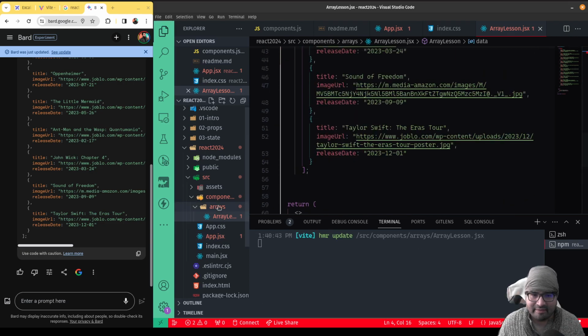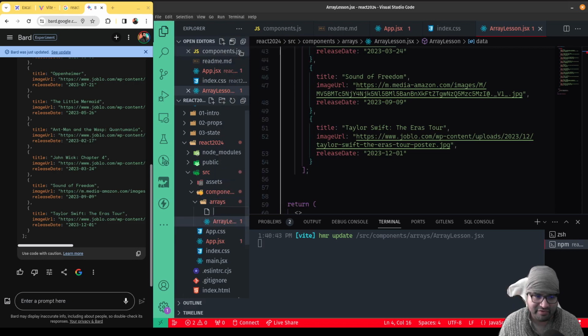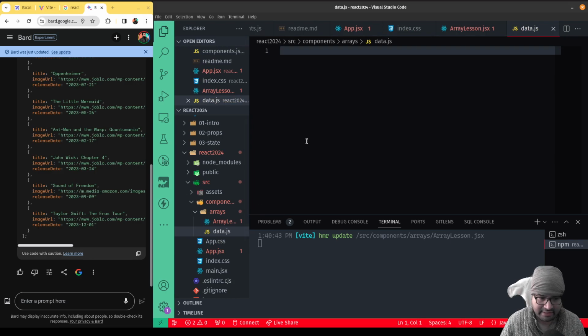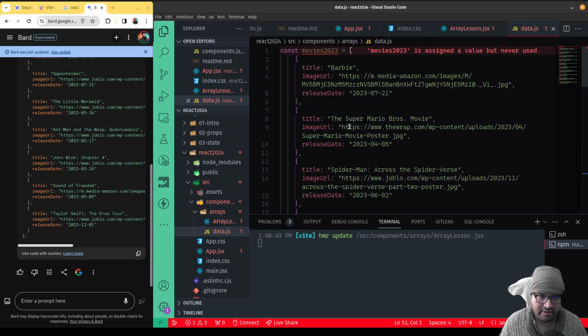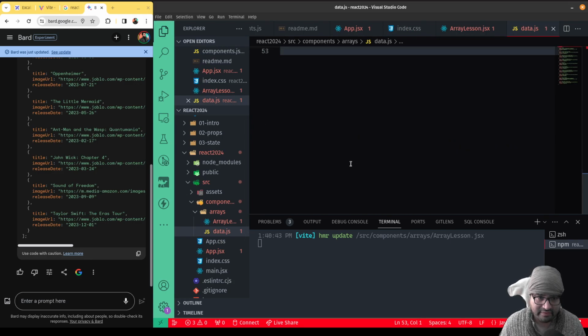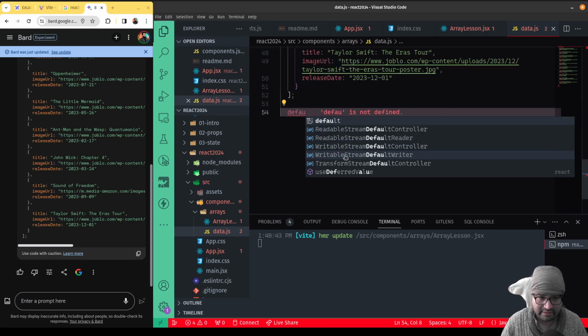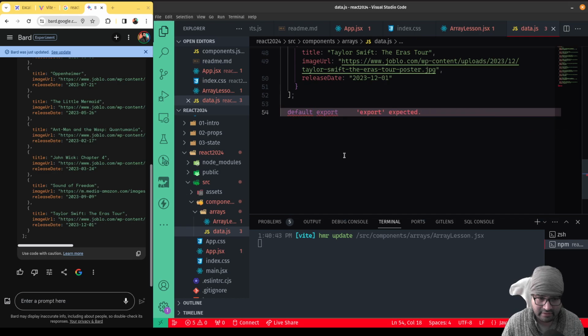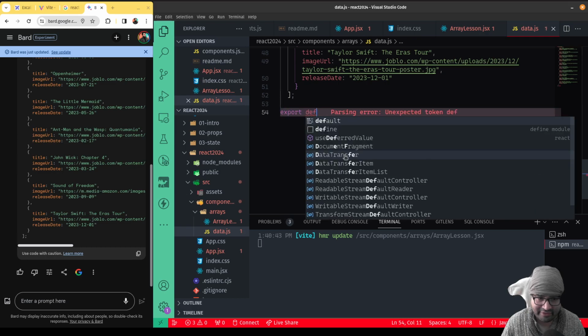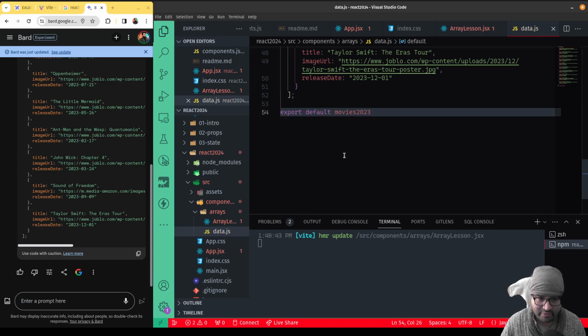So what I'm going to do is move this to another file. I'm going to create a new file called data.js, and I'm going to paste this in there. And then I'm going to export that, movies 2023. So default export movies 2023. Or is it export default? I always get that backwards. Export default movies 2023. Perfect.